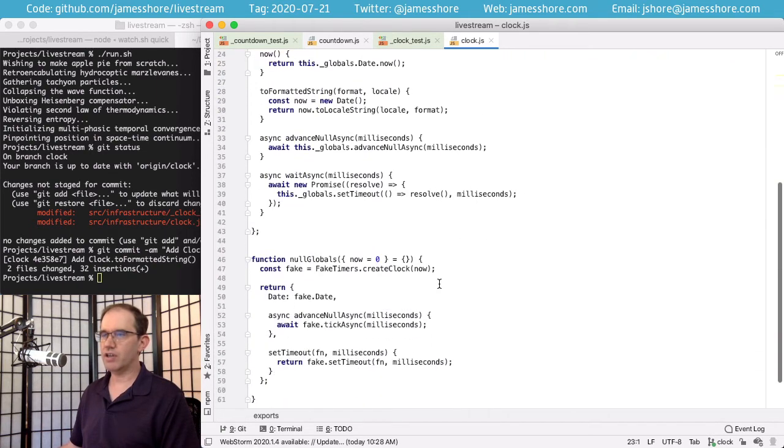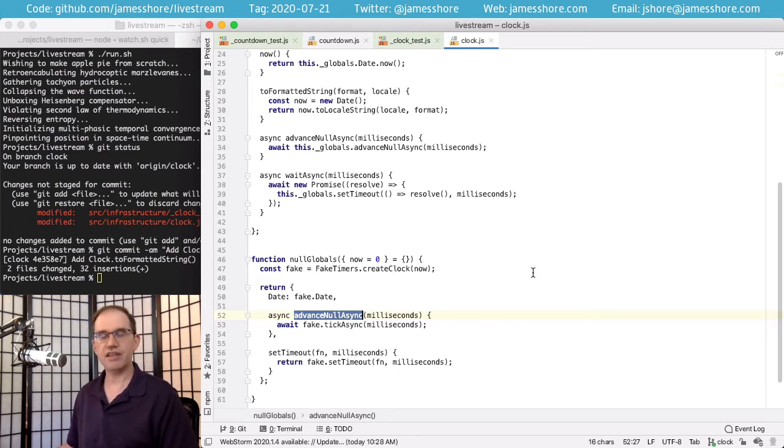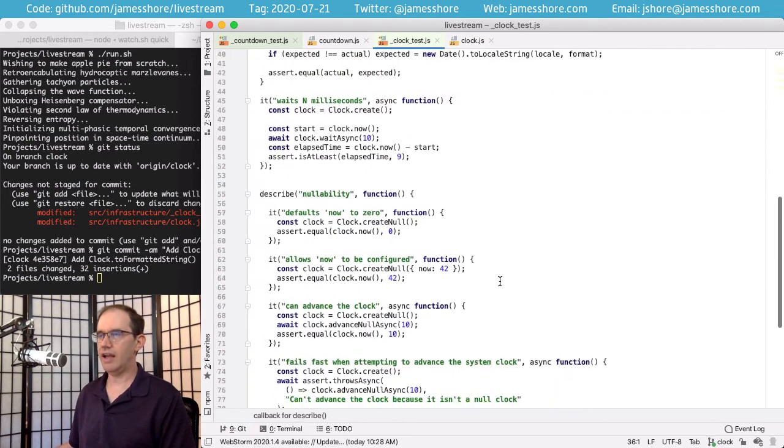So the way that works is we have an embedded stub here that provides fake versions of all the globals that we're using. And this gets back to what Dota suggested, which is it's effectively injecting the date object. So let's go ahead and write a test for this.